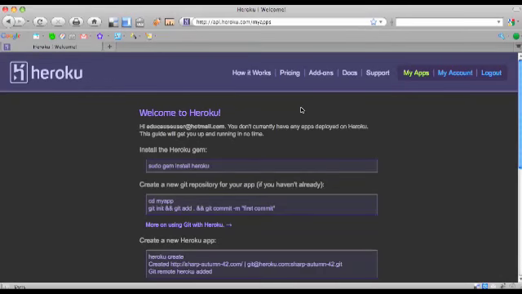In this example, we'll be using Heroku to demonstrate the on-demand characteristic of the cloud. Heroku allows its users to upload Ruby on Rails applications to Heroku's servers.